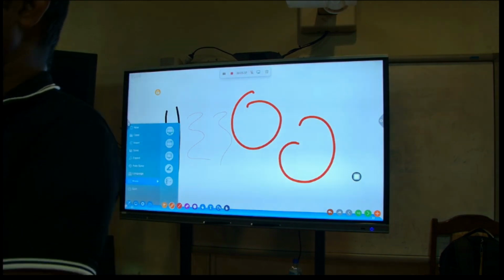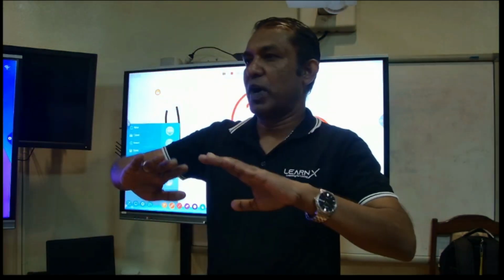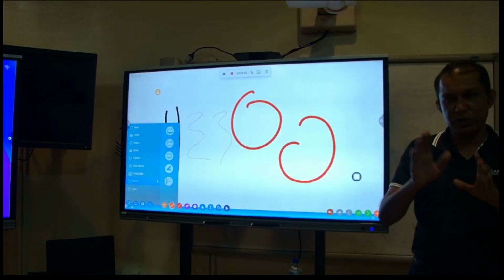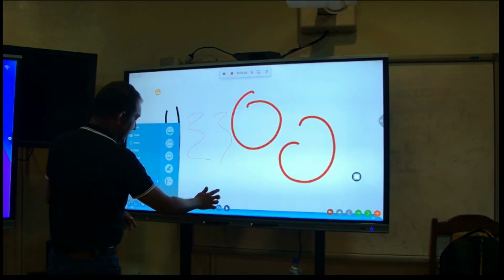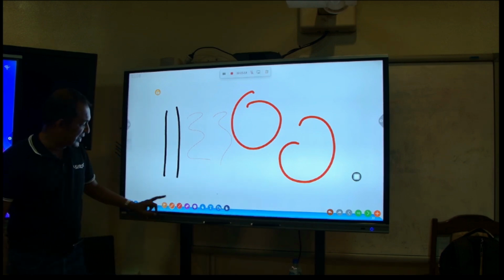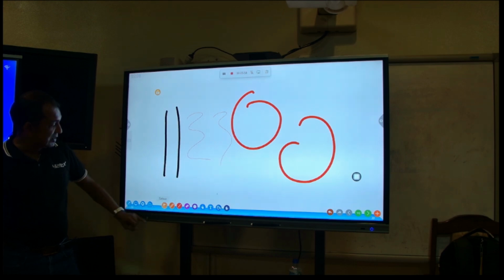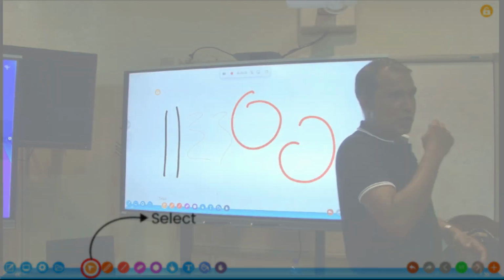Actually, we can change this canvas behavior as well as the canvas background. In the latter part of this session, I will show you what we can do with the system tools. For now, I will brief you on these icons, the major tools. The pen tool is the major tool, then the second major tool is the select tool. The tool next to the pen tool, on the left side, is called the select tool.